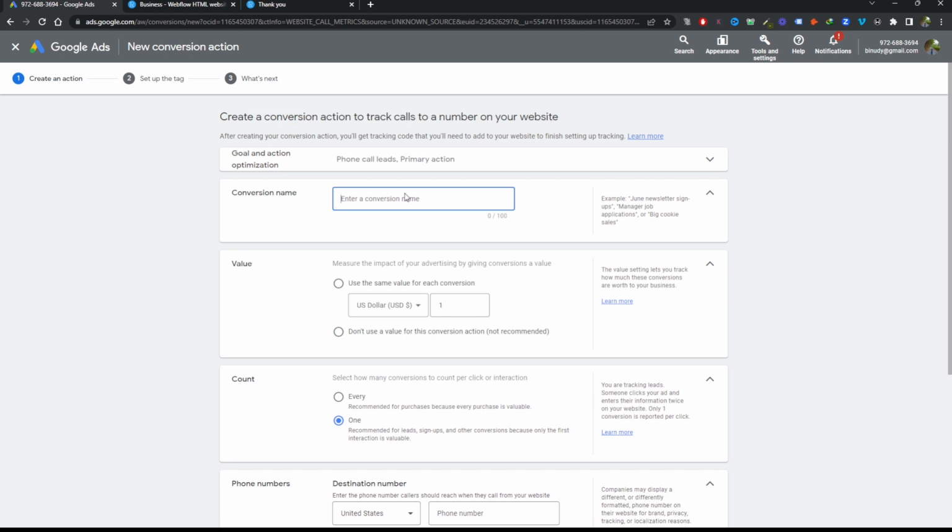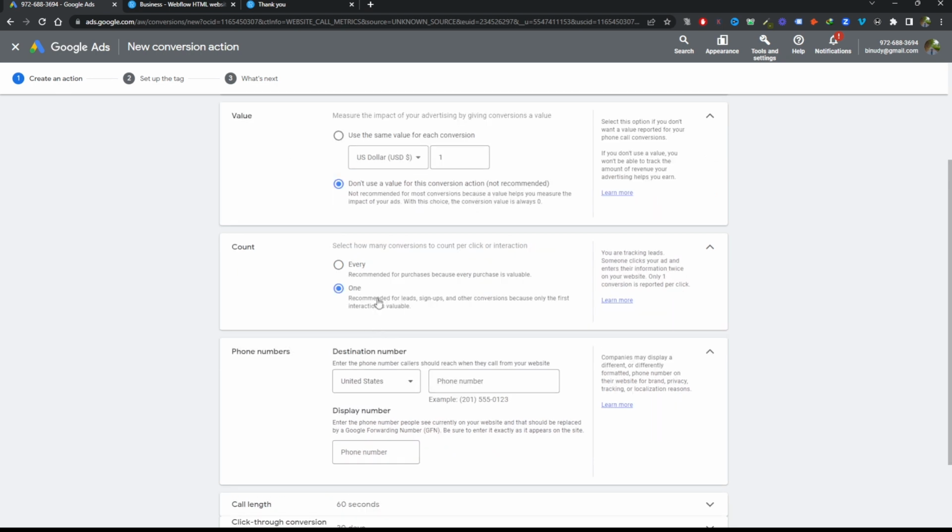So you have to name the conversion. I'm gonna name it phone call conversion landing page. So under the value, I'm going to select don't use a value for conversion action, and under the count, I'm going to click on 1.